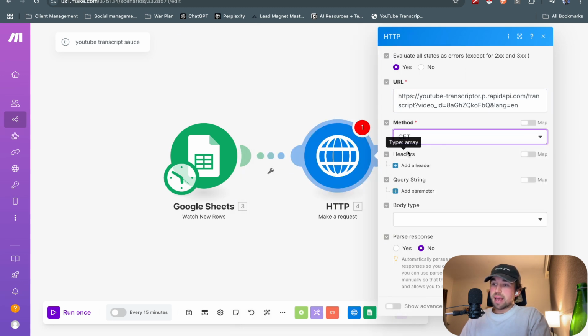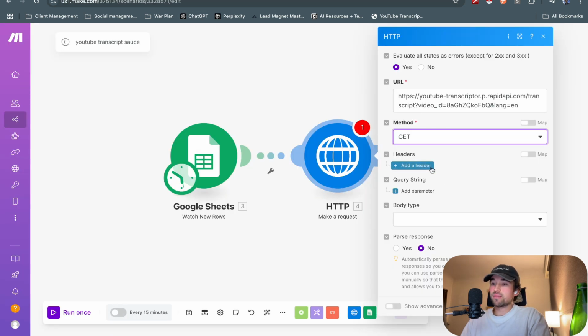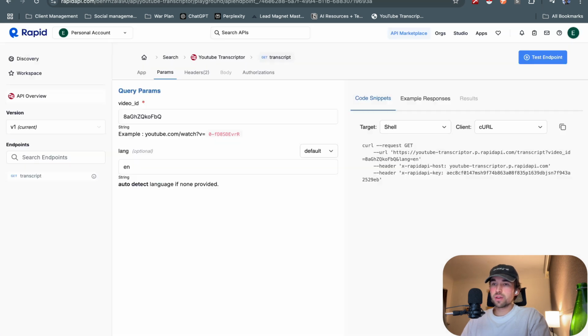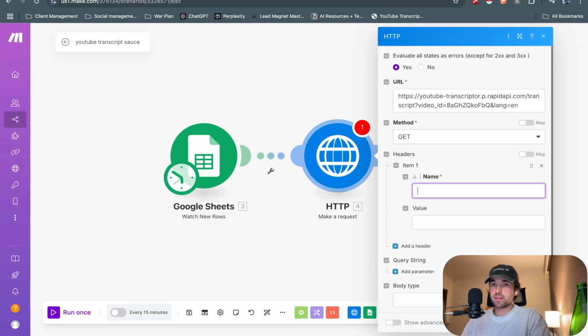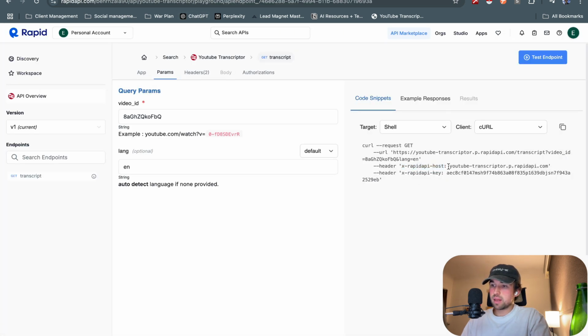The method is a get. How do I know that? It's because the request type is get at the top right there. So check. Now we have that. For the headers, let's just go back to here. There are these two fields that say header right here. Again, don't include the colon or the quote. Just copy this, come on back, paste that in here. And the value of that is YouTube transcript.